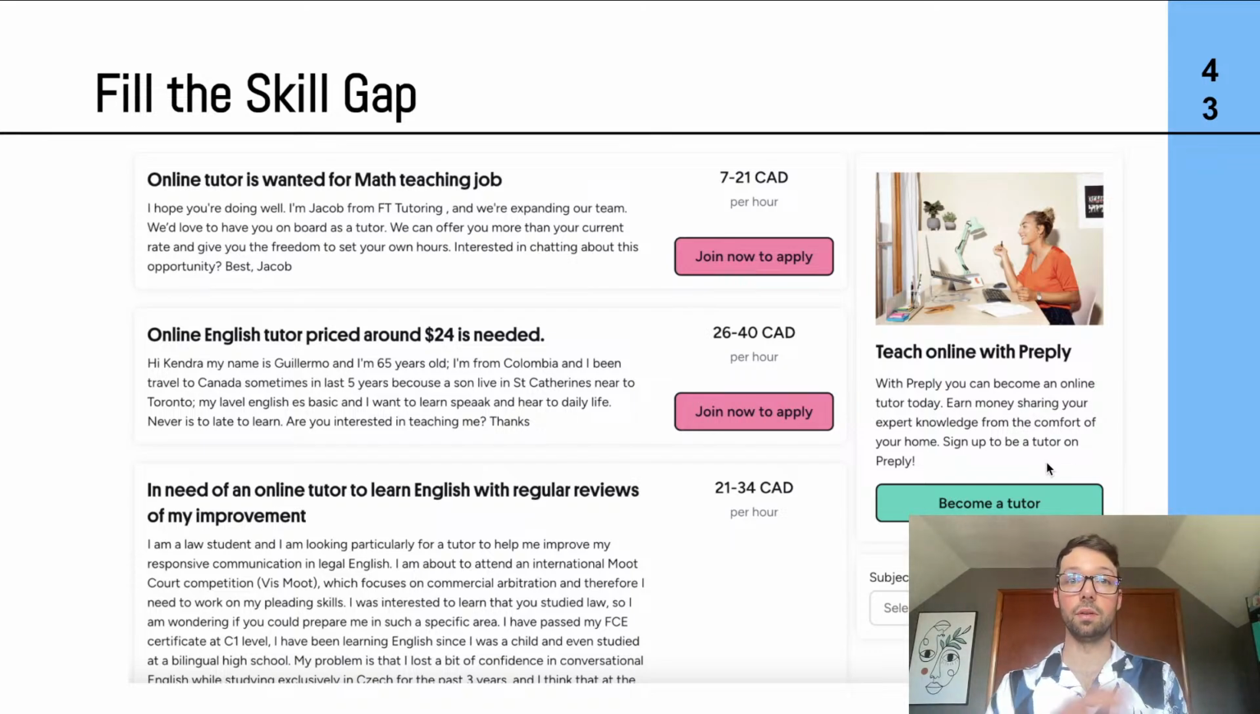Fill the skill gap. So there's an option where learners could actually post different ads for what they are looking for from a teacher, right? Different businesses and learners and other parties could actually go onto Preply and post an advert where you could actually go and apply to teach, right? They will put what they're expecting. They will put a little bit of information about the service that they are looking for, and they will put the desired pay as well. So this is another way that you could connect with individuals.